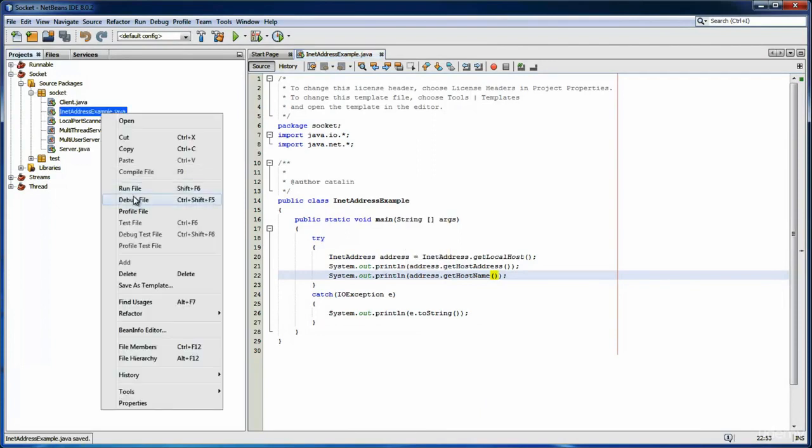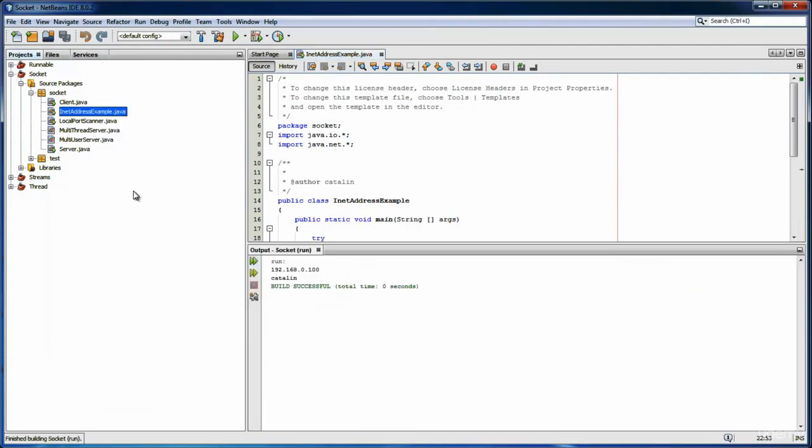Run file. And on the console is printed the IP address of my host and also my host name. And also you can obtain the IP address of any host on the internet.